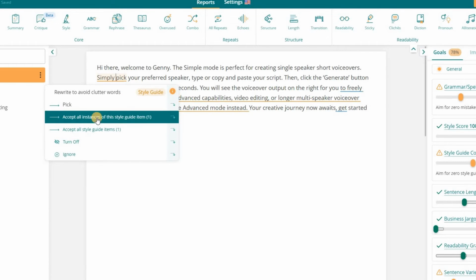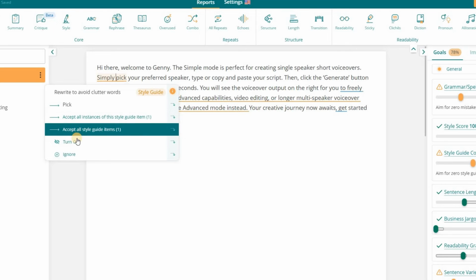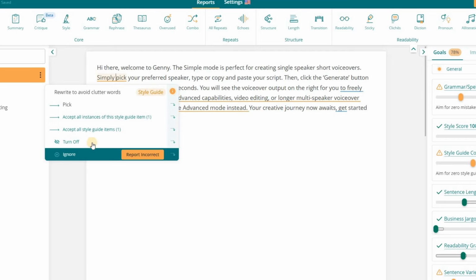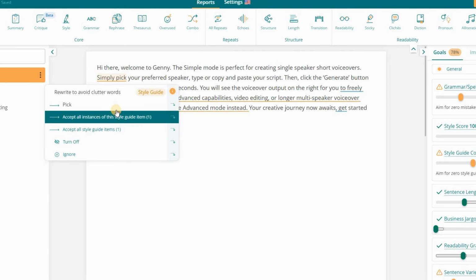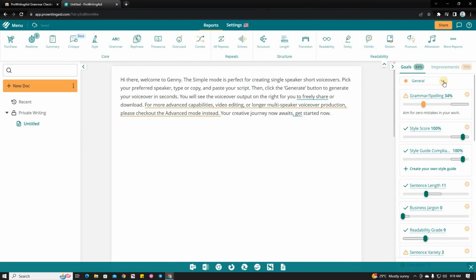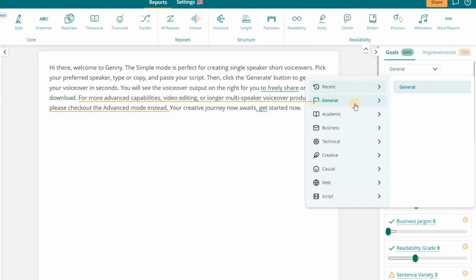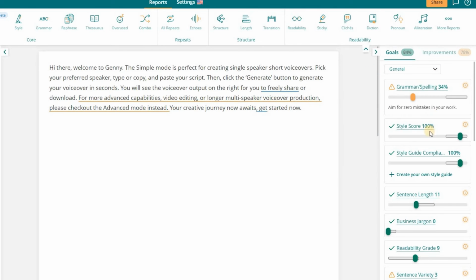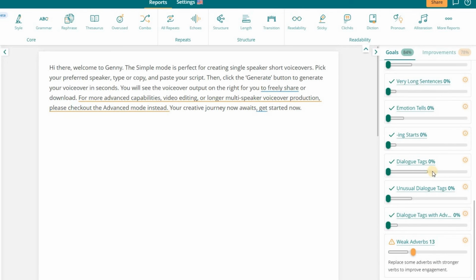A correction menu will pop up, showing you alternative words or suggestions. Choose the appropriate rewrite, or if you're confident in your original selection, you can ignore it. On the right side of your screen, you'll see your text's goals and improvements percentage. This allows you to assess the overall grammar and spelling accuracy of your content.